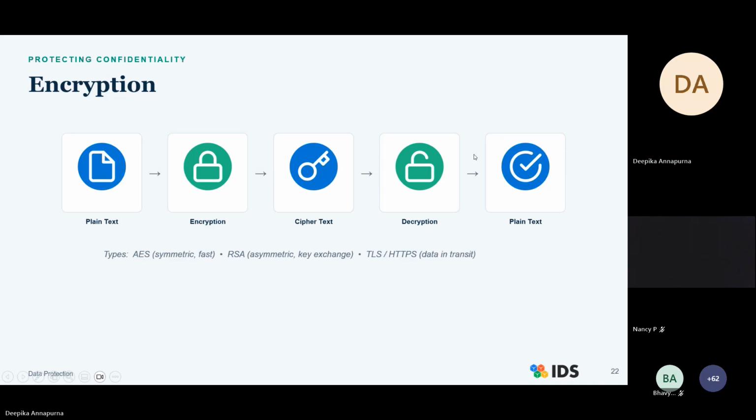Got it? So we have different types of encryption here. AES, symmetric encryption. This is very fast. RSA, asymmetric encryption, key exchange, and TLS and HTTPS while data is in transit.